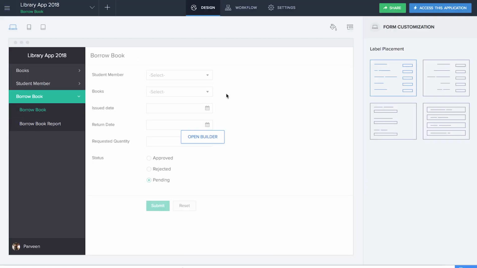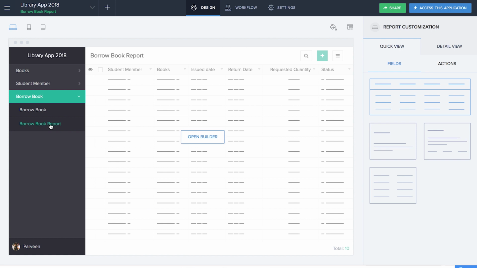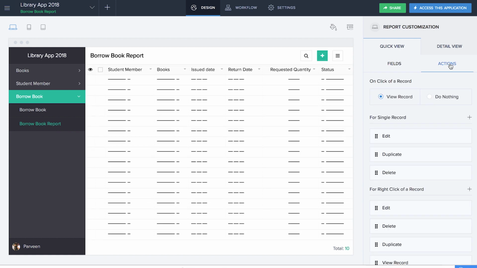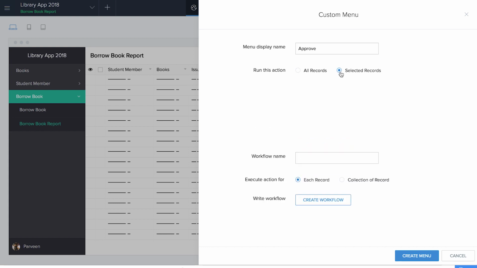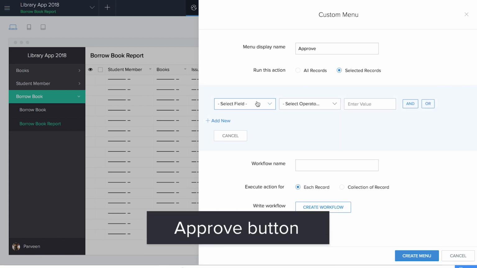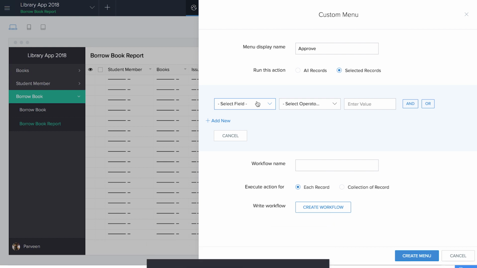To create the approve and reject custom actions, we do it the same way we did it for the borrow request, only this time we are going to build it in the borrow book report instead of the books report. So we go and create it the same way we created the previous ones, add new item, and this one would be called approve. I want to run this action for selected records, and this is because as soon as a request has been approved or rejected, it should not be active again.